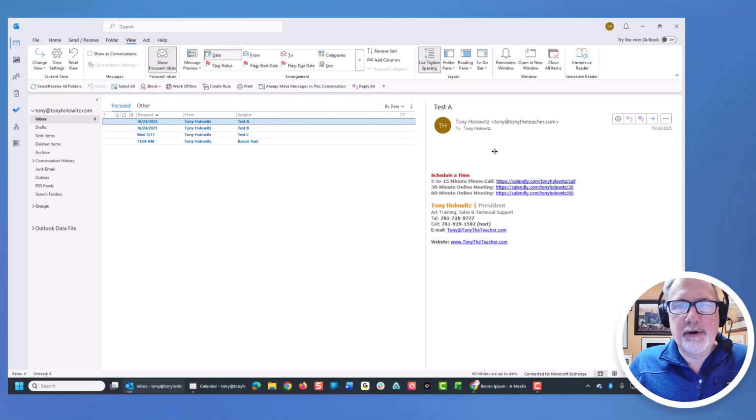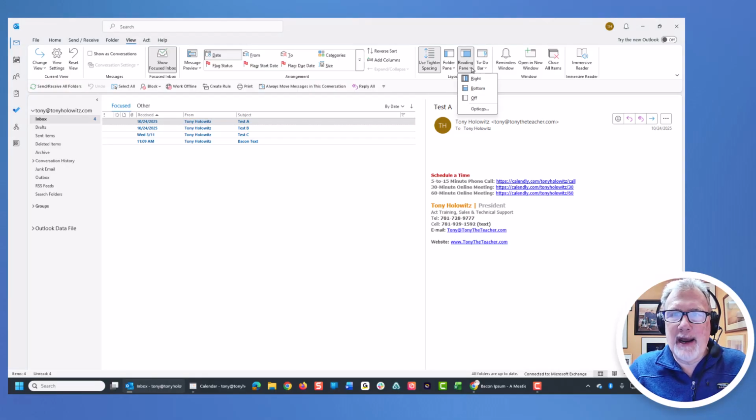So one of the things you can do is change the view. Let's go back to the Reading Pane. Again, I can do right, bottom, or off so I don't see it at all. Now, it's just a personal preference. I prefer to have it at the bottom. For the moment, I'm going to leave it right there.